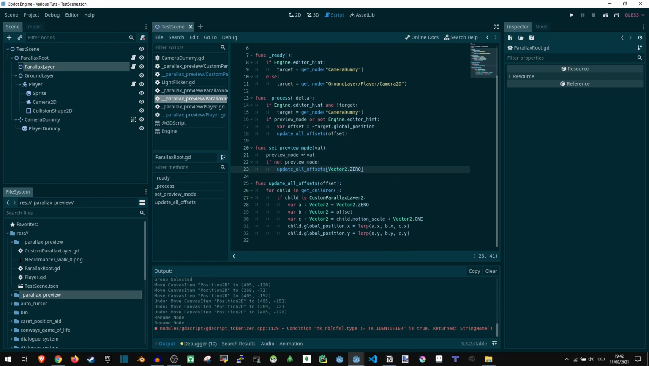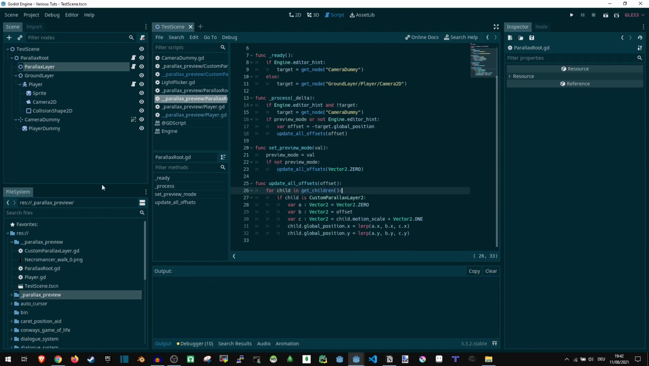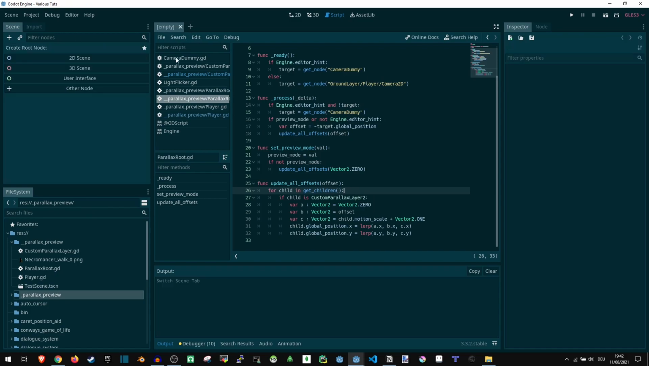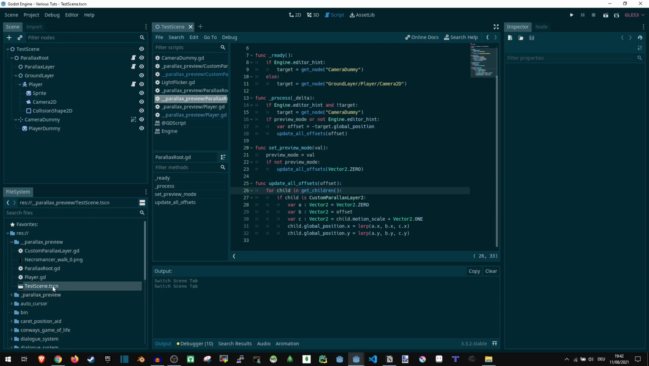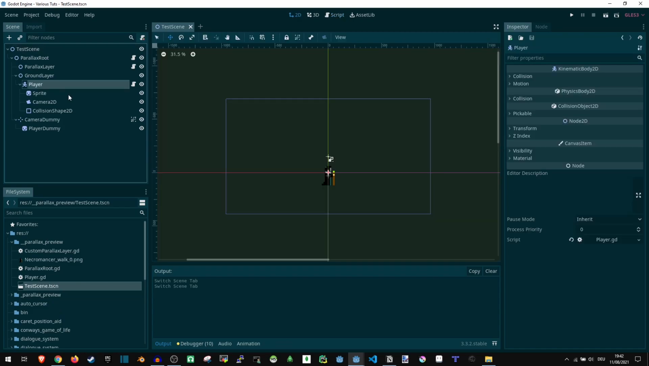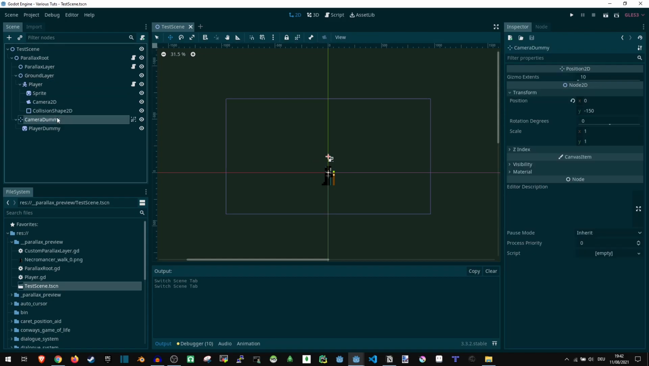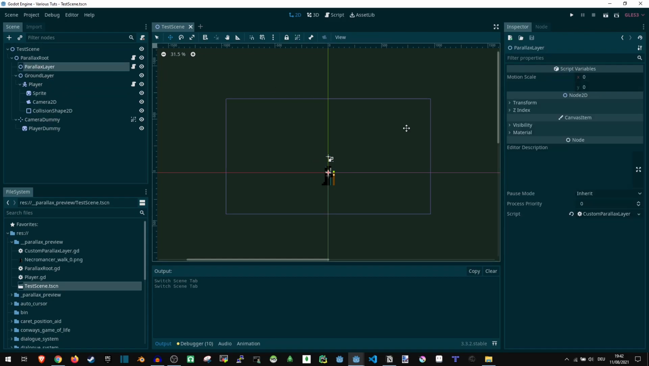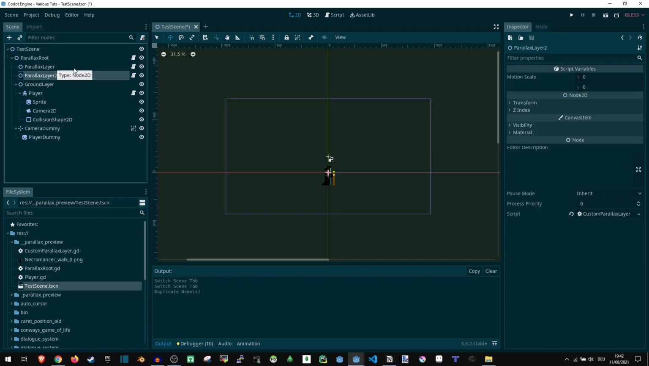Now that should technically work, but I don't think the script is going to load properly right now. So I'm just going to close this and reopen the scene entirely, because tool scripts do weird things sometimes if you don't reopen the scene once in a while. Now, there's actually currently no way to see what's happening. So let's actually make a few copies of the parallax layer.